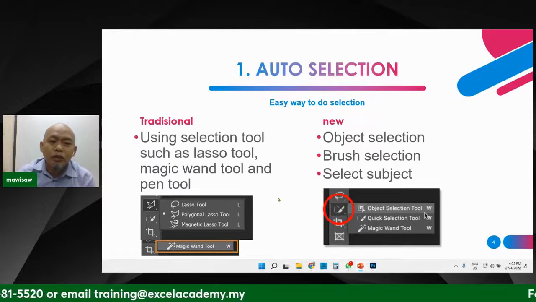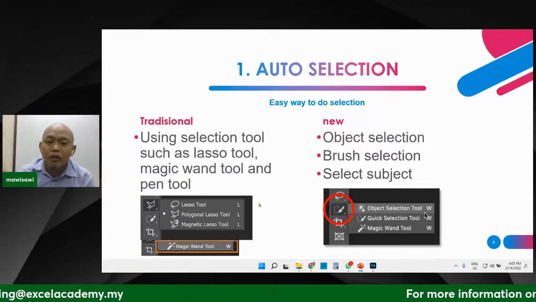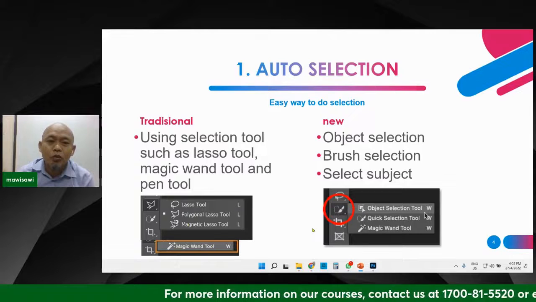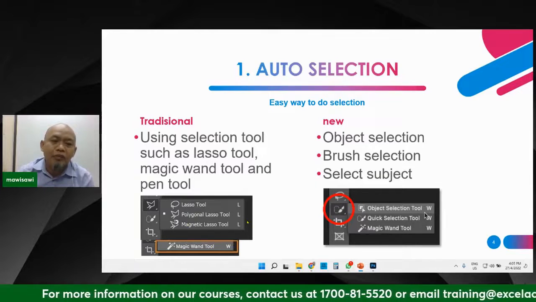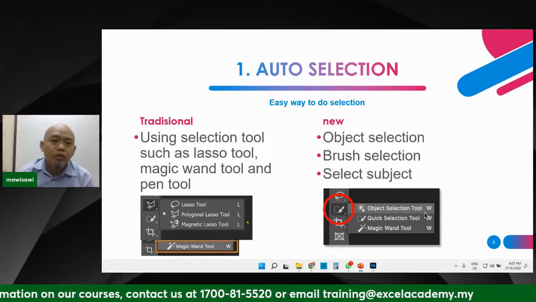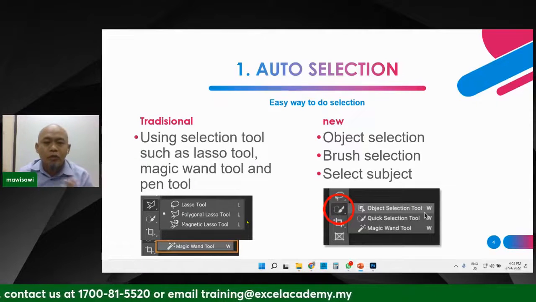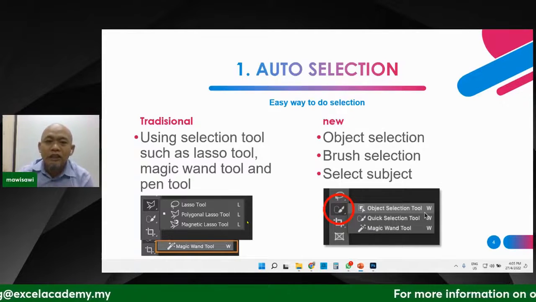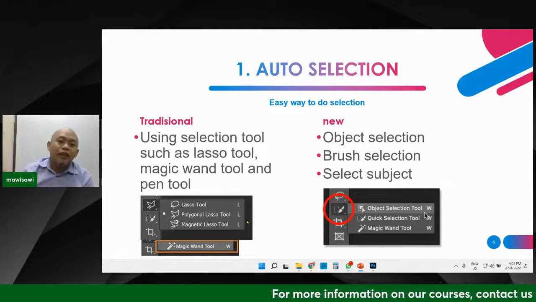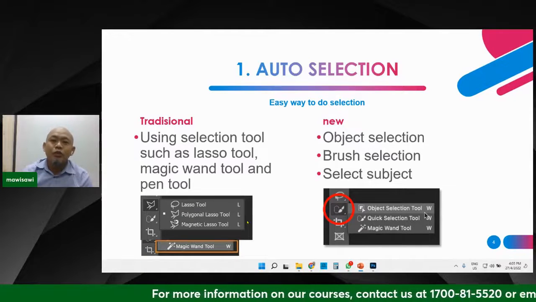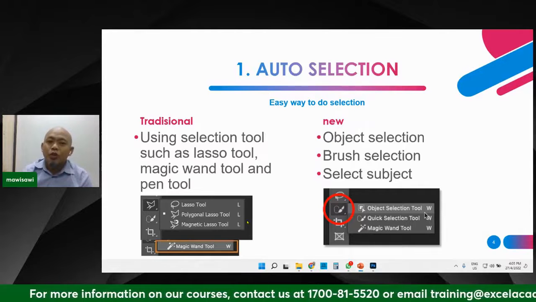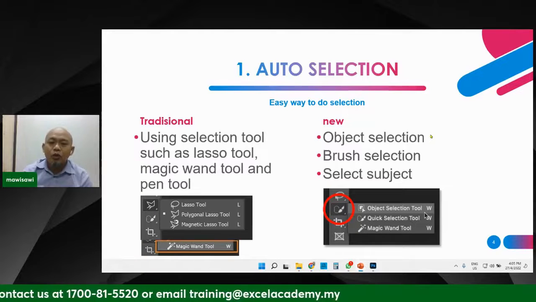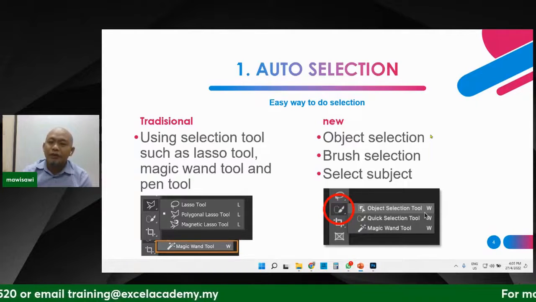Other than that, if you want a very perfect tracing, cutting or selection, we can use the lasso tool, where we have three types: the original lasso tool, the polygon straight-line lasso, and the magnetic lasso tool. It takes time when you want to trace the object or the pictures, because we need to separate the object from the background. But thankful for the new updates, it's now quite easy to do selection inside Photoshop. We're going to use object selection, brush selection, and go to the menu Select and Select Subject.